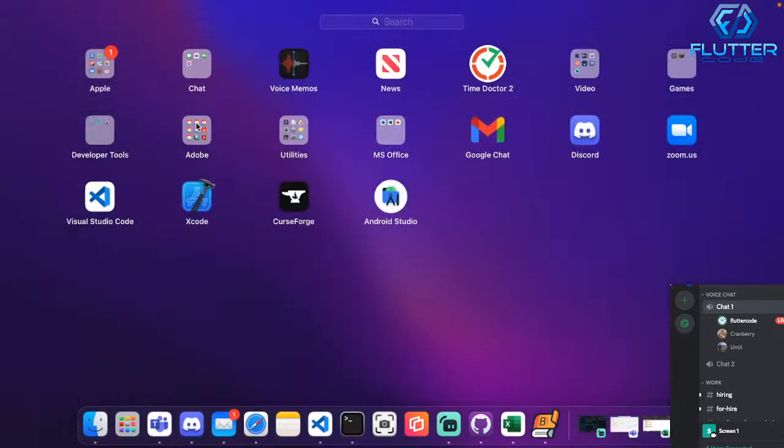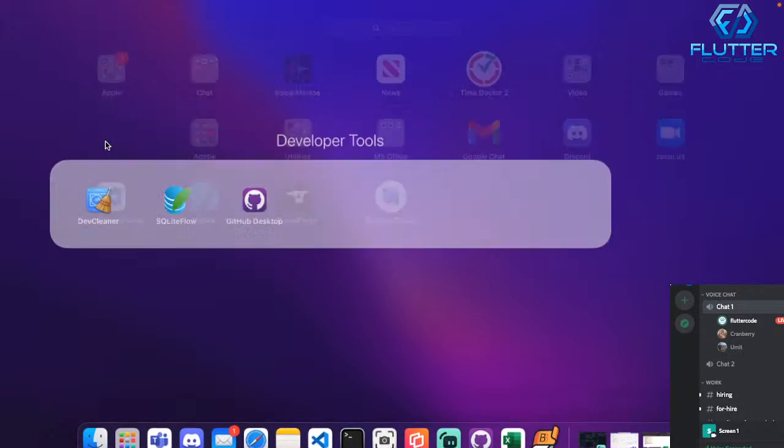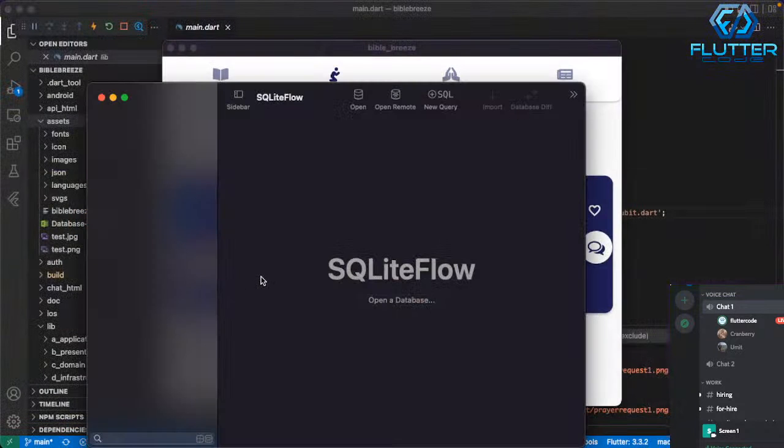For this, I use a software tool called SQLite Flow, because what does Flutter and Dart use? Flutter and Dart use SQLite. Why do we use SQLite? Umit or Cranberry, do you know why we use SQLite? I use TSQL or Microsoft SQL. Okay, I don't use SQLite. Okay, how about you, Cranberry? I use SQLite, I guess, because it's built-in.